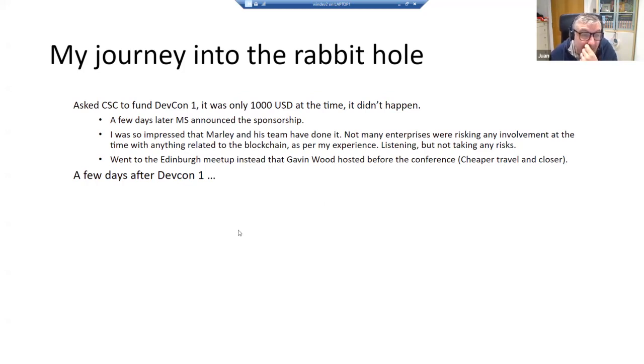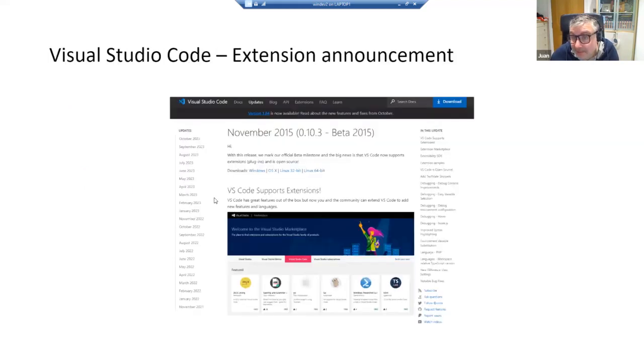So I didn't go to DEVCON 1. I went to the Denver meetup instead. That had the cabin, and there really were like 12 people there. At the time, really nobody was doing anything with Ethereum. But again, I was pretty impressed because of the presentations. What I remember seeing from DEVCON 1 was B9 Labs about insurance and many other things. Just then, literally 5 days later, the Visual Studio Code extension announcement.